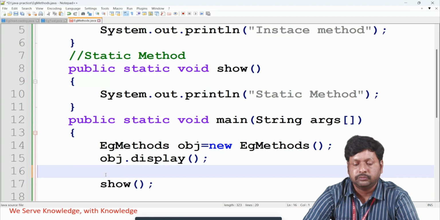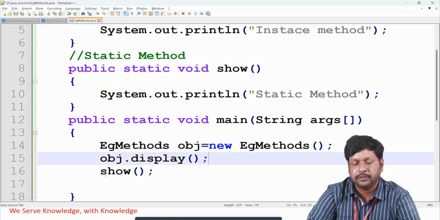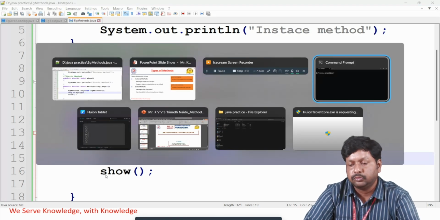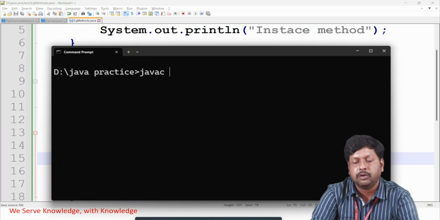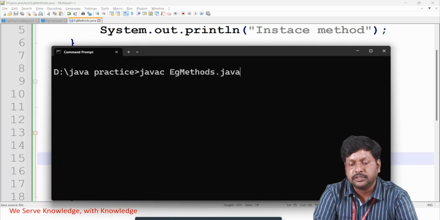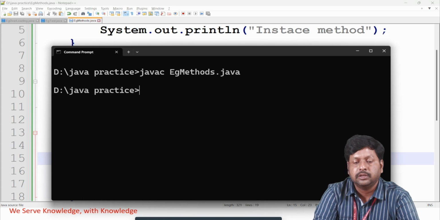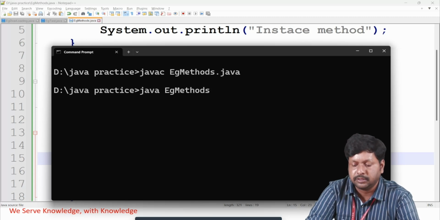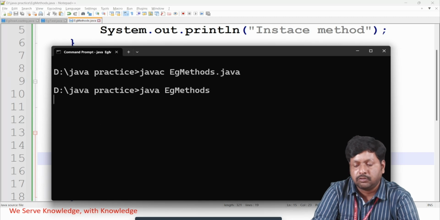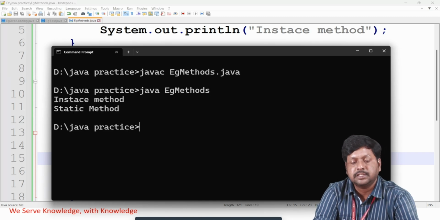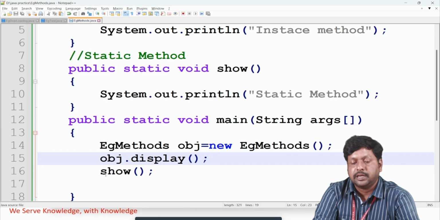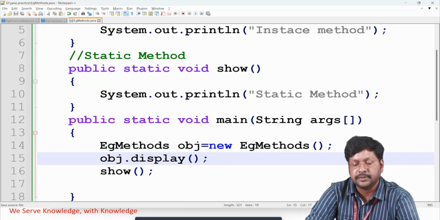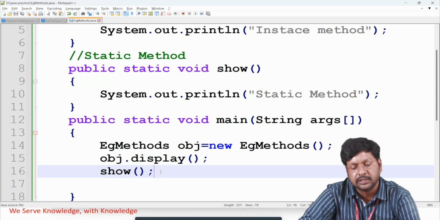Now see the output. Move to the command prompt. Here, javac space EGmethods.java. Any errors? No errors. Now I am executing the Java program. What is the command to execute? java space EGmethods. So see what is the output of this program: instance method and static method. This is the way to call the instance methods and static methods.